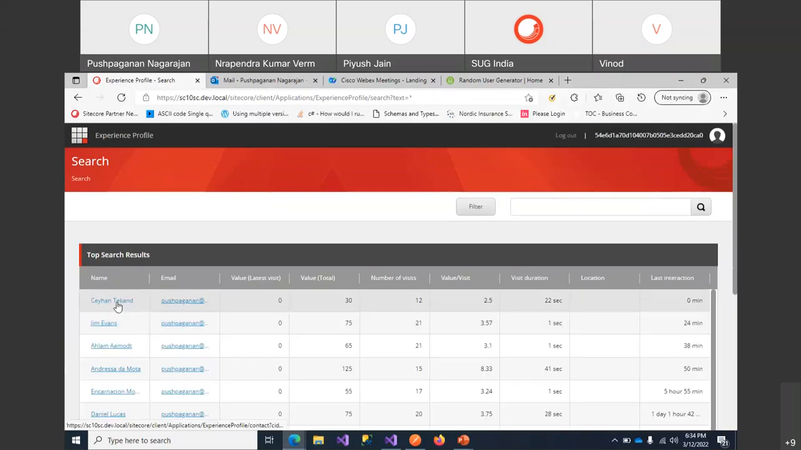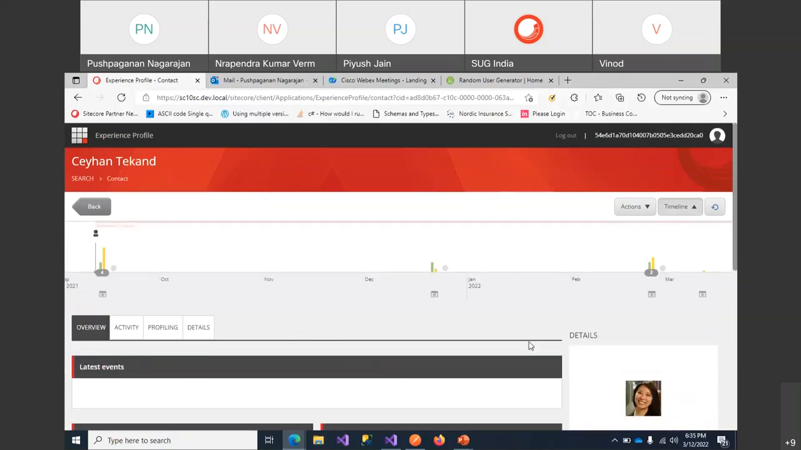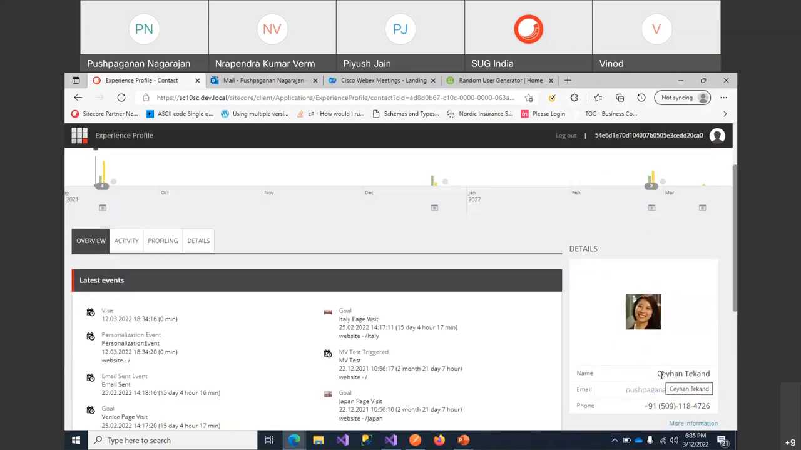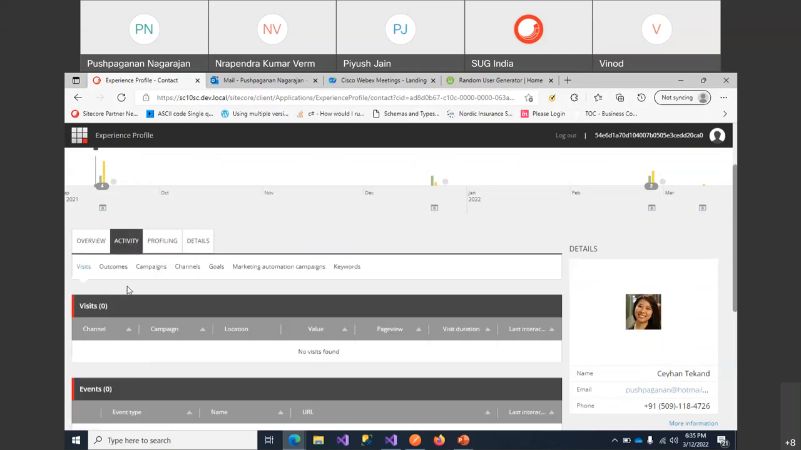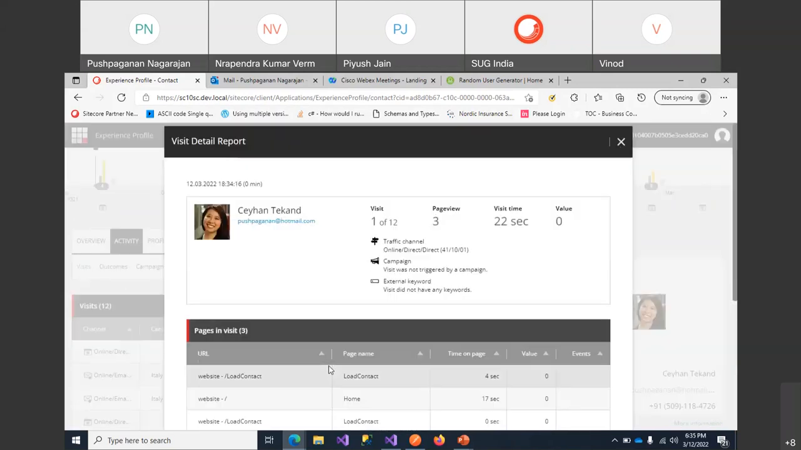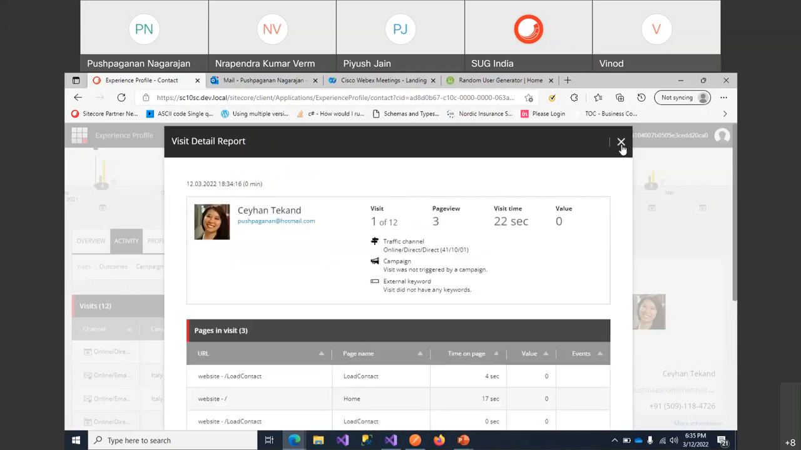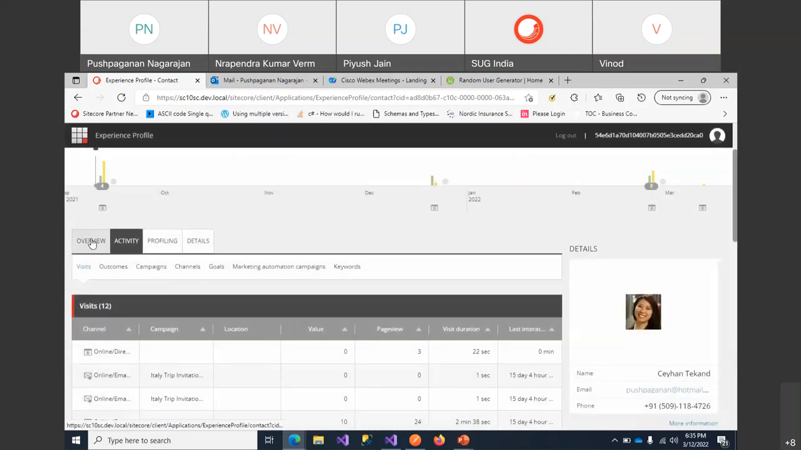Okay, so this one. When we loaded, I picked the contact at random, and that contact tends to be the Kehan Tekand. Now let me come back to this profiling part. To be more precise, let me just show you the visit that we've done. See, this is what we've done. We've visited the load contact page, then home, and then come back again to the load contact. So this is what this visit is about.